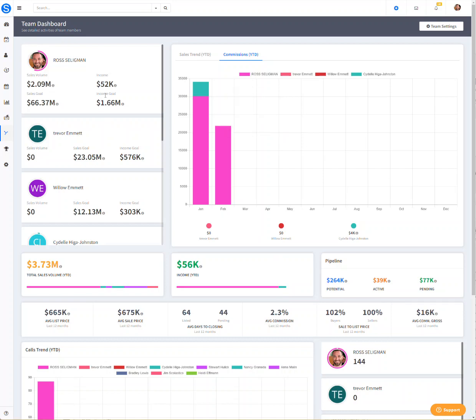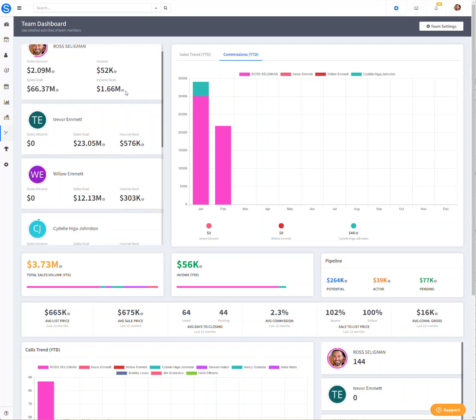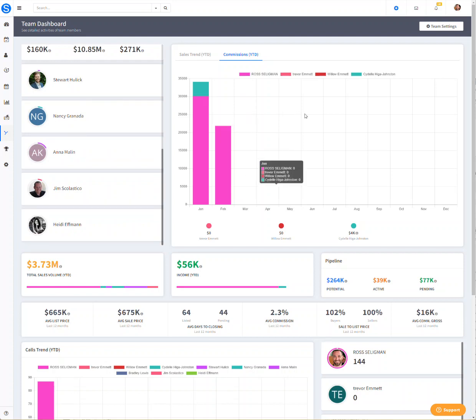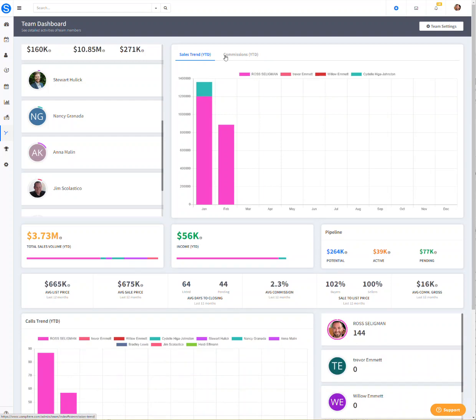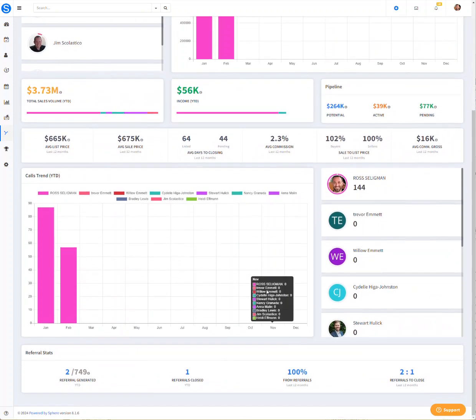The team dashboard just shows you year to date, everyone on your team's high level stats, both individually on the left and as graphs on the right. And you can see both sales and commissions. And then below, it shows you aggregate stats for your team. So aggregate listing price, aggregate sale price, as well as data on number of referral calls that have been made and stats around referrals to sales.